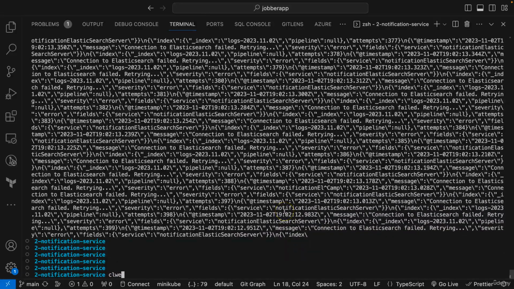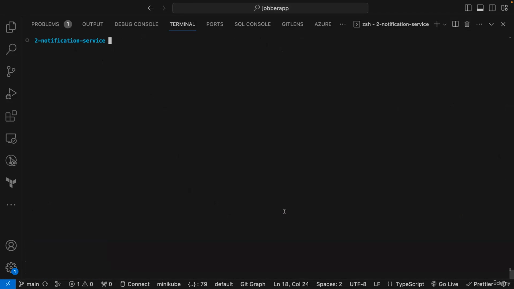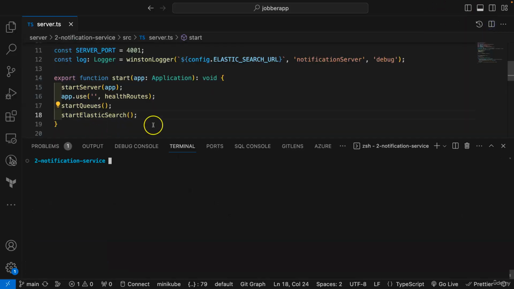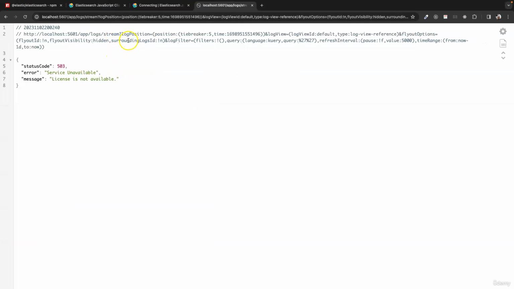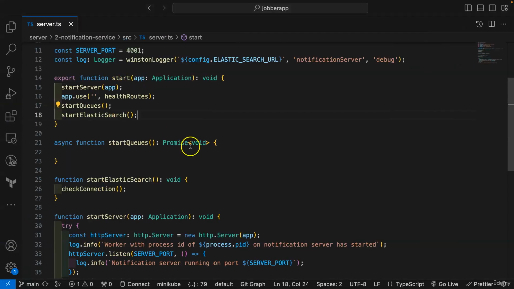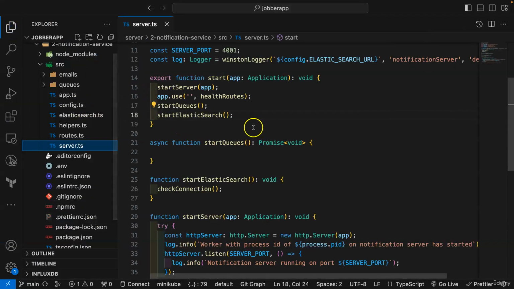At this point we are able to set up Elasticsearch. We're able to see our logs in the dashboard, that is the Kibana dashboard. In the next video, we'll start taking a look at adding our queues and our email templates.